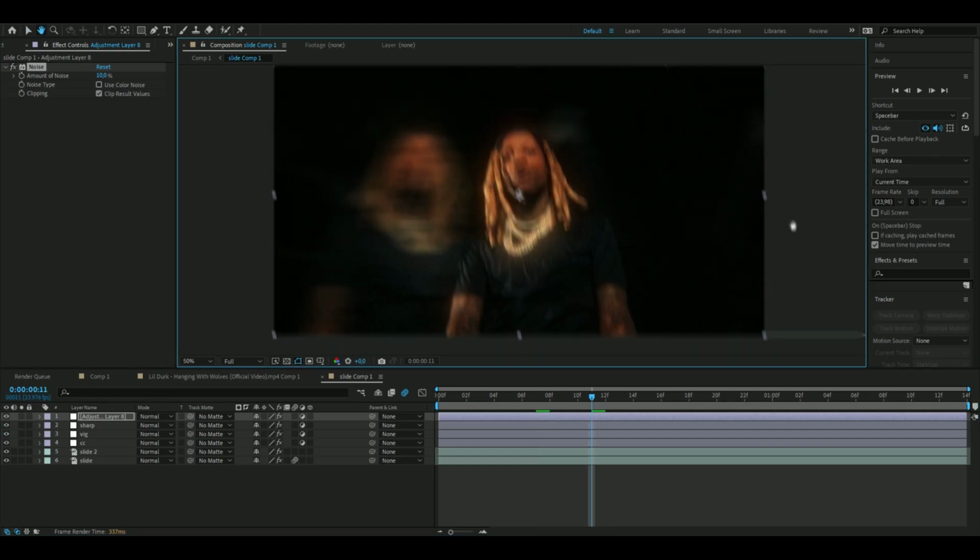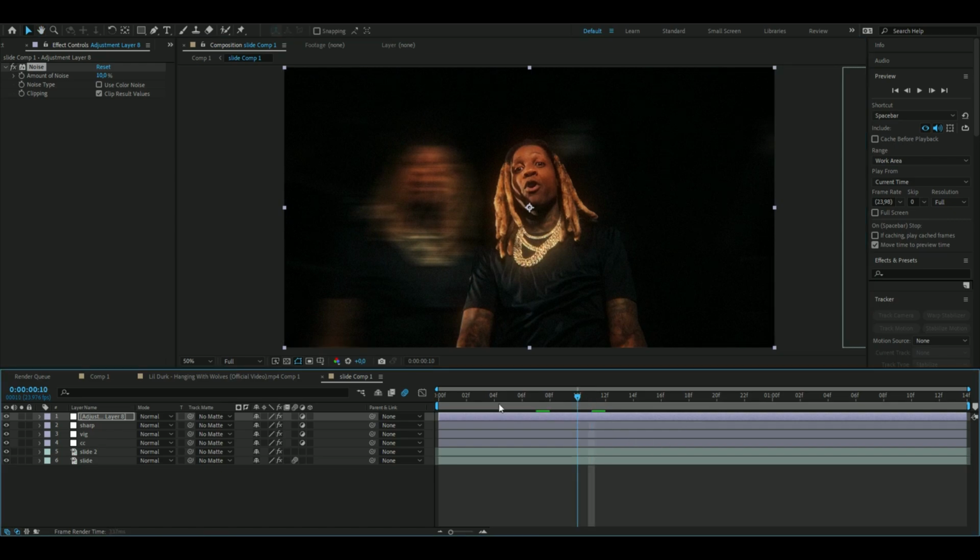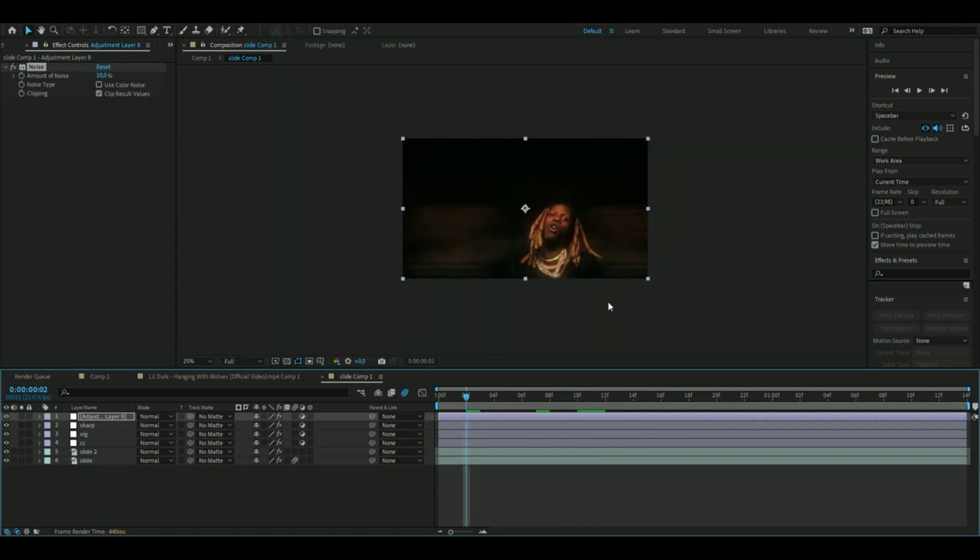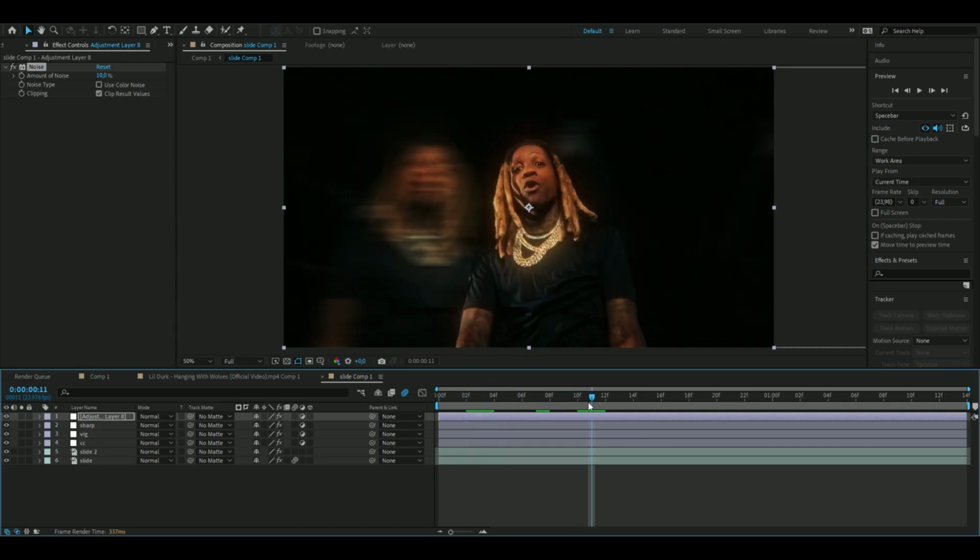So yeah, this is basically how you make the slide effect, and a little bit more, you know, bonus effects you could use. But I think this looks pretty clean. You can see his chain is glowing, and yeah, I thought this looked pretty clean.